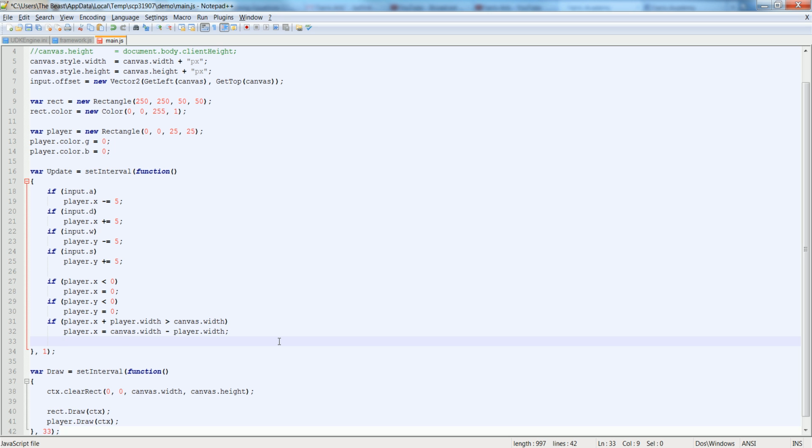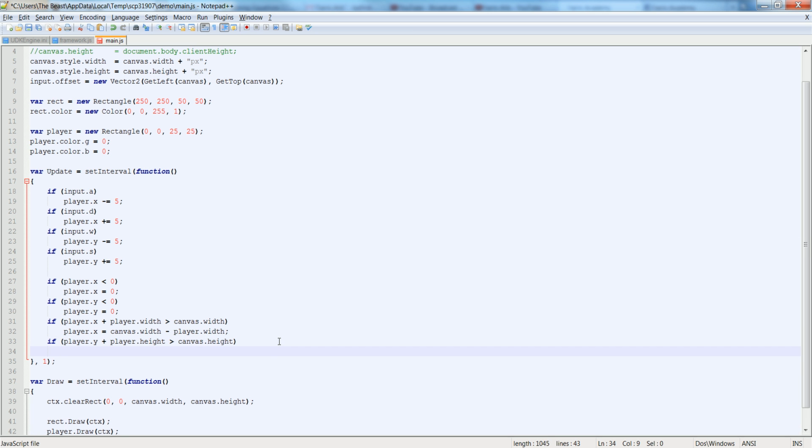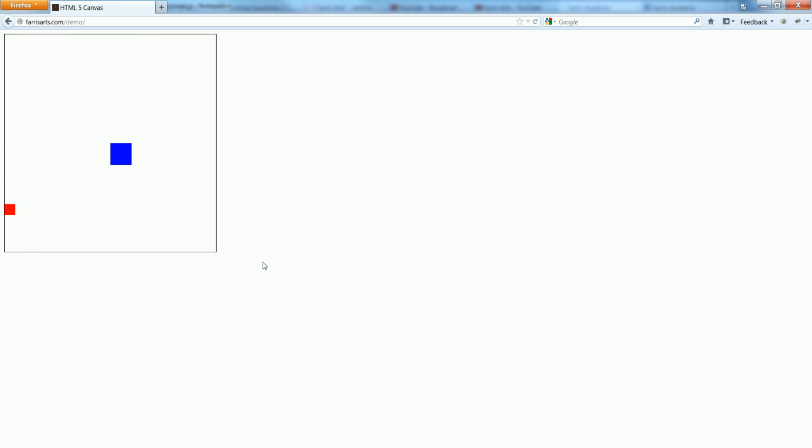So let's do the y. If player.y plus player.height is greater than canvas.height, player.y is equal to canvas.height minus player.height. Alright, that should do it. Now I can't get out of this box.